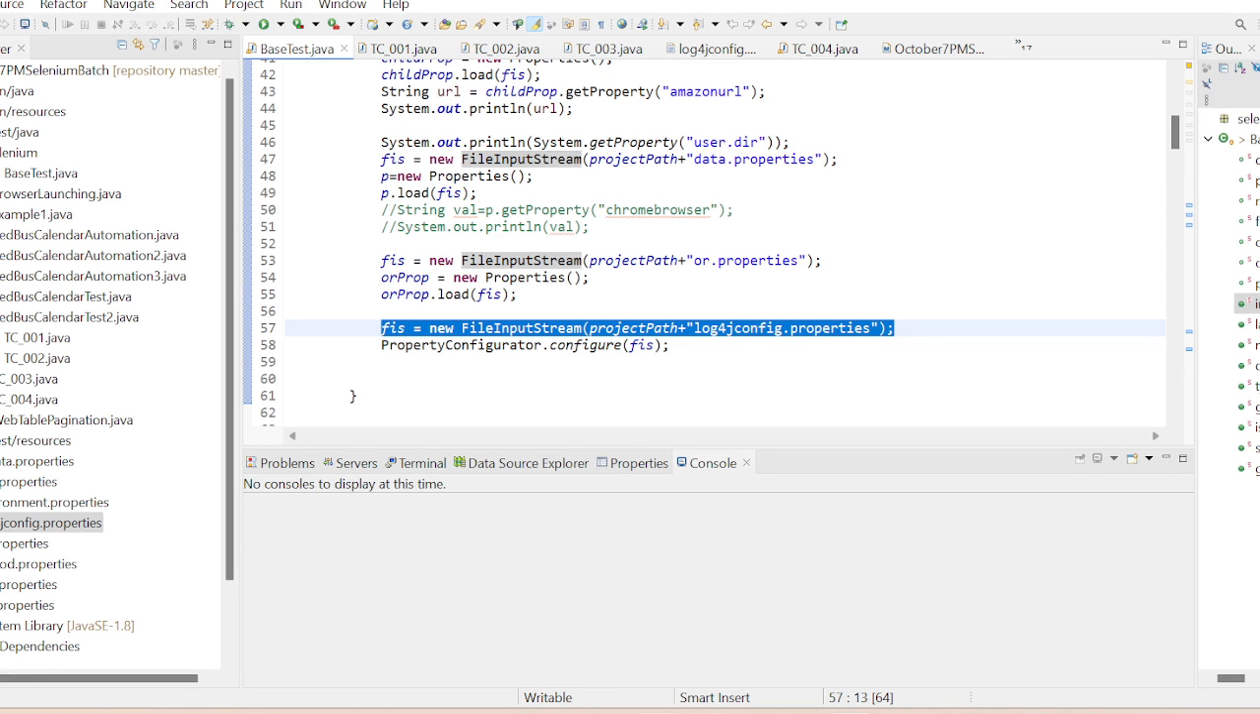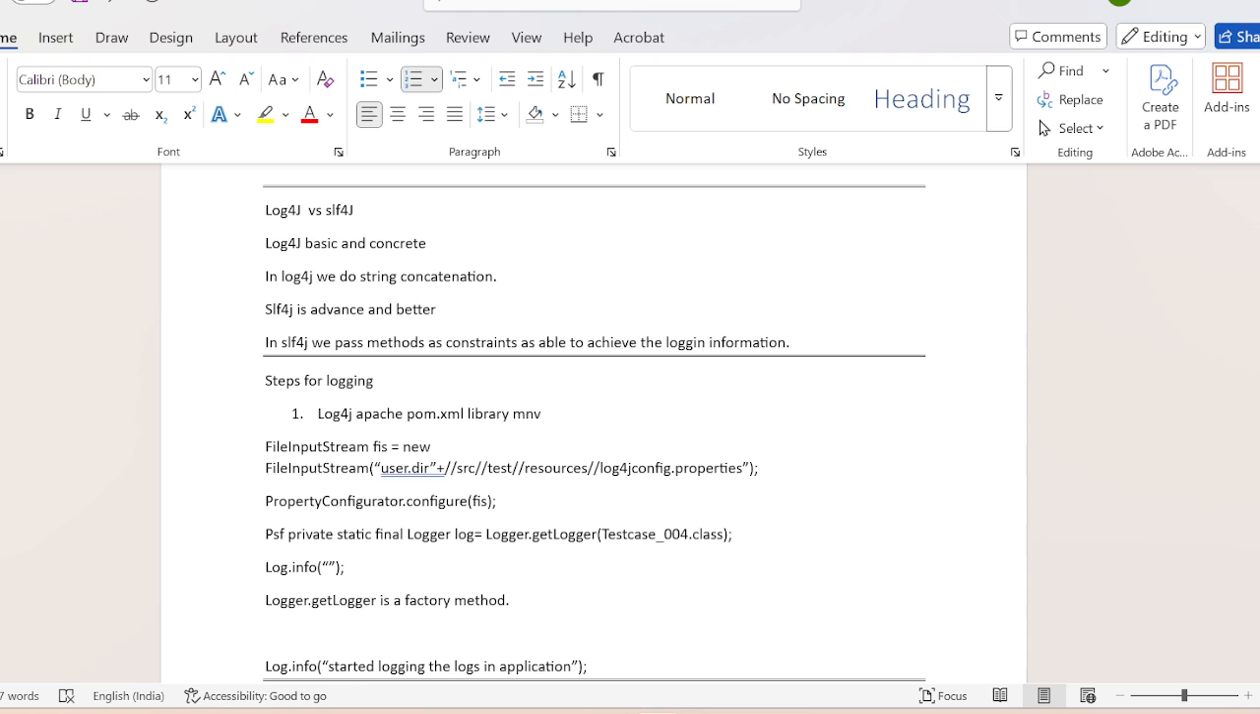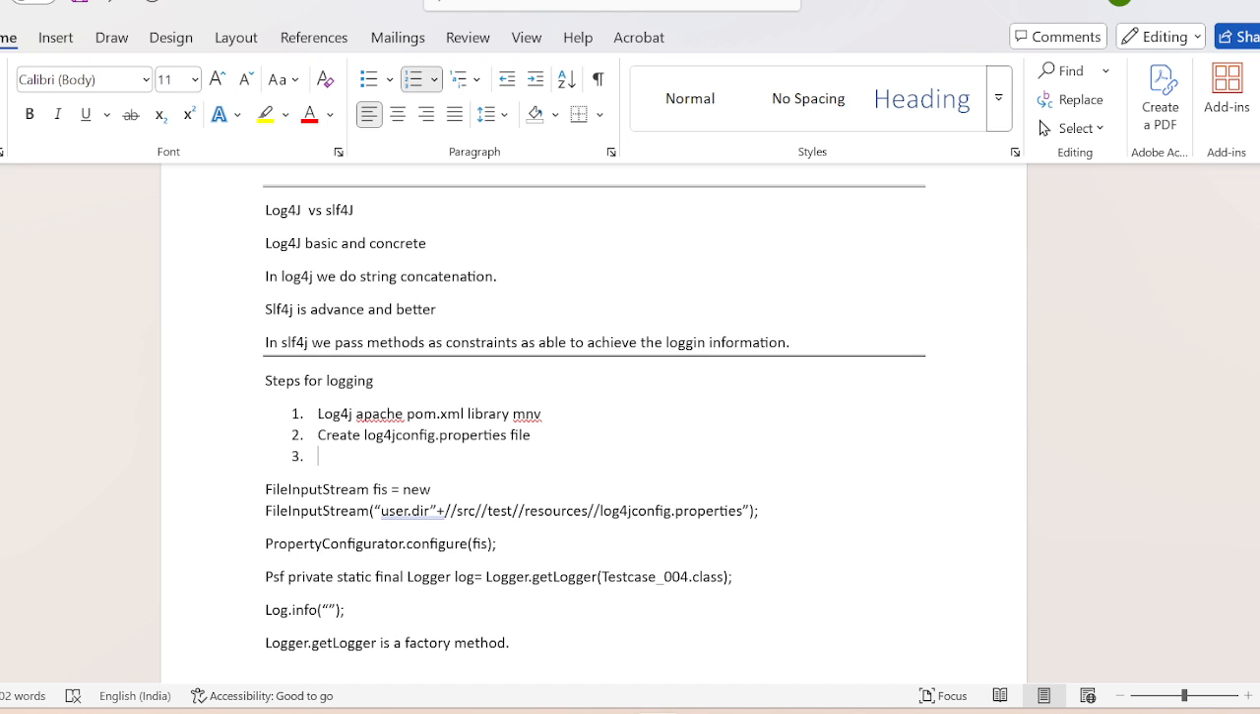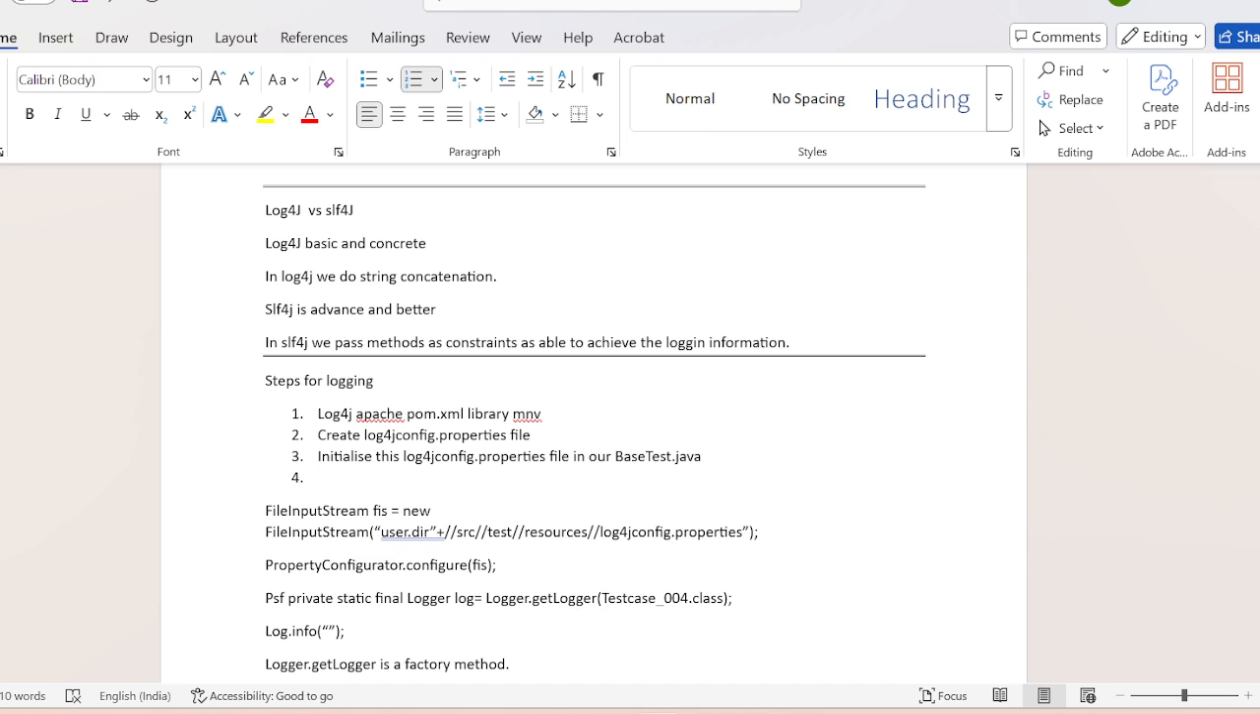Our step 1 was to create one POM dependency file. Step 2 is to create the log4j config.properties file. We need to create one properties file. Now step 3 is to initialize this log4j config.properties file in our BaseTest.java, or we can initialize it anywhere, but I have written it in BaseTest.java. So how will I initialize it?